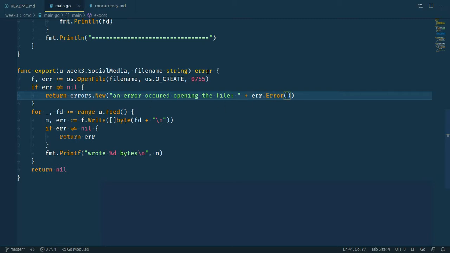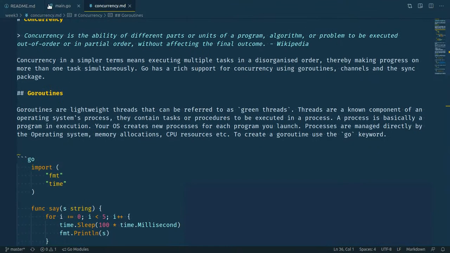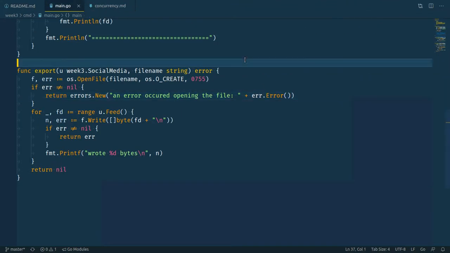Remember when I showed you the error interface? Actually, let me open it again. It basically has only one method signature, and that is Error. Luckily, our open file function returns an error type that implements the error interface. That's why we are able to access this Error method here. So this should give us the string version of our error message.